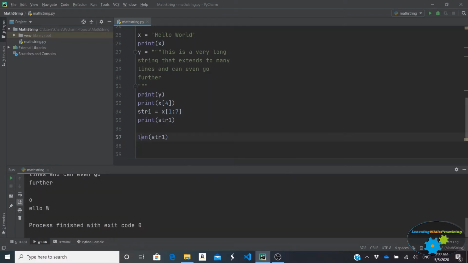We didn't print that, we need to print it. Let's print and run. So we can find that the length here is 6, which is expected here. We know how we constructed this string.